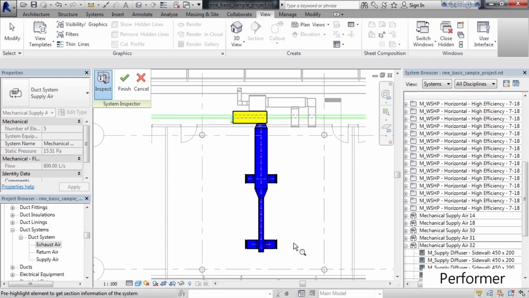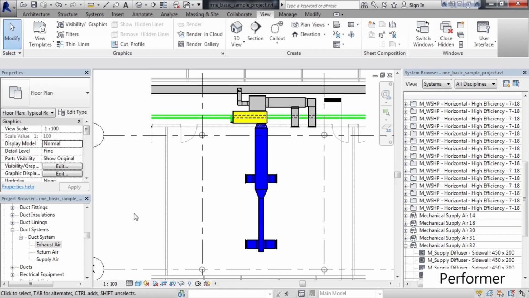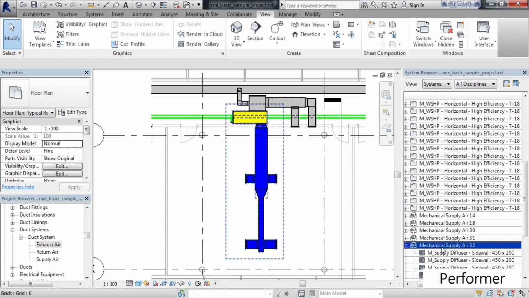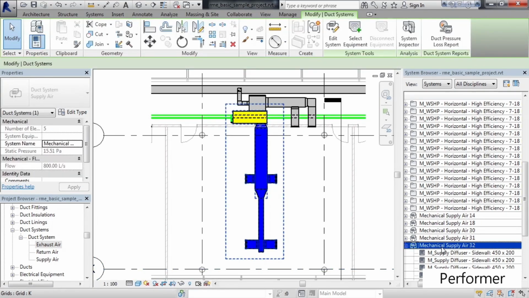So to see that report, let's first close out of the Inspector tool. So just click Finish. Now, one method to launch this report is to select your system first. So again, in the system browser on the right, let's go ahead and select our Mechanical Supply Air 32 system. With it selected, again, the ribbon changes on the top. To the right of the System Inspector icon, you now have a new icon called Pressure Drop Loss Report. Let's go ahead and run that report.